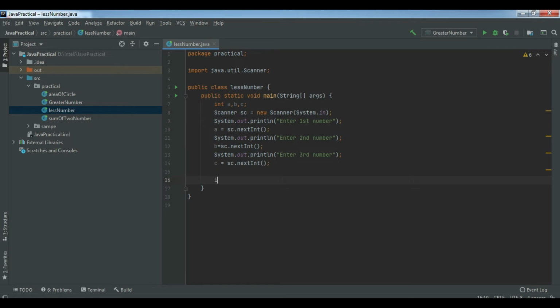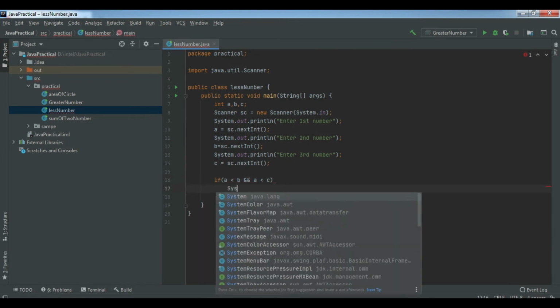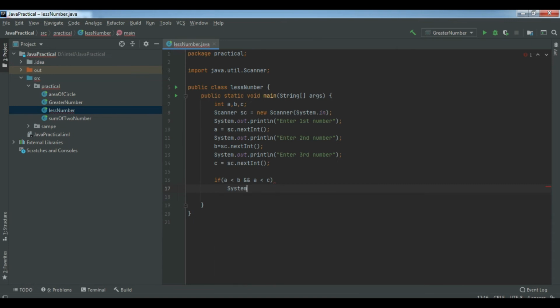So let's add our condition here. We'll add if a greater than b and then a greater than c. Okay, by mistake I added greater than, let's add a less than. Now a less than b and then a less than c. In that case a is the smallest number. So let's add System.out.println, First number is small.